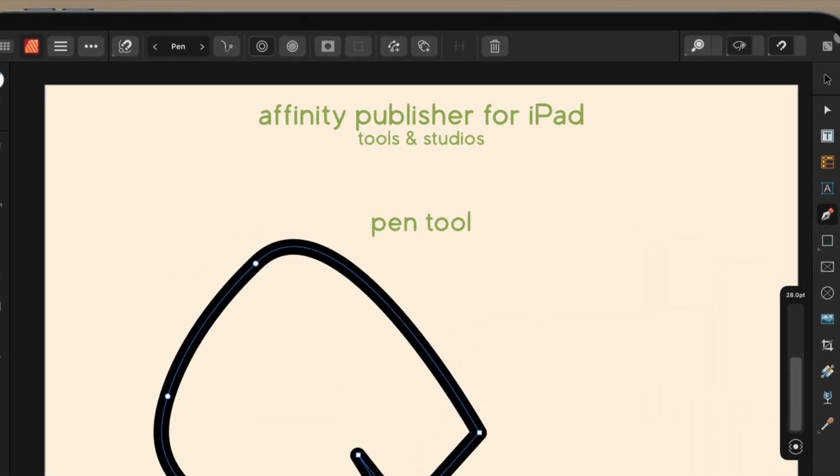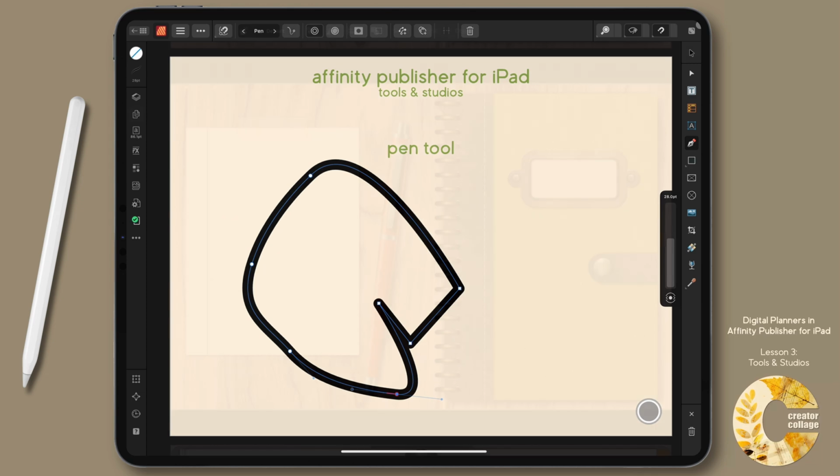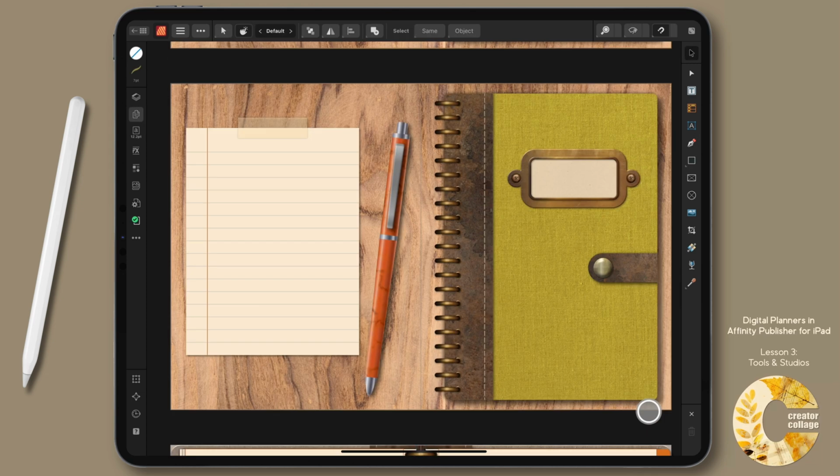Now, before we move on to the other side and take a look at the studios, let's take a look at the contextual toolbar along the top that works in conjunction with the tools that we just went through. Before we dive into the contextual toolbar, I do want to note that if you're on a smaller iPad, you might need to scroll left or right to see all of the options along the top. If you're on a 12.9-inch iPad or larger, you shouldn't need to scroll unless you have display zoom set to larger text in your iPad settings.